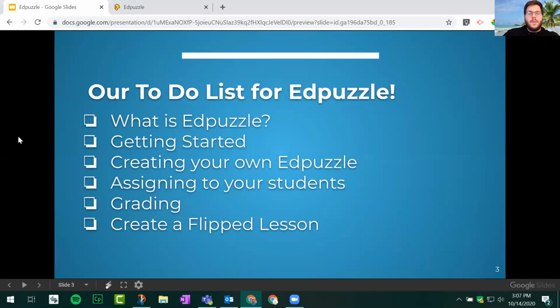So here's our to-do list that we'll cover in Edpuzzle today. We'll look at what Edpuzzle is, how to get started, creating your own Edpuzzle videos, how Edpuzzle works with us actually creating assignments and sending them off to your students. We'll also take a look at grading and creating a flipped lesson.